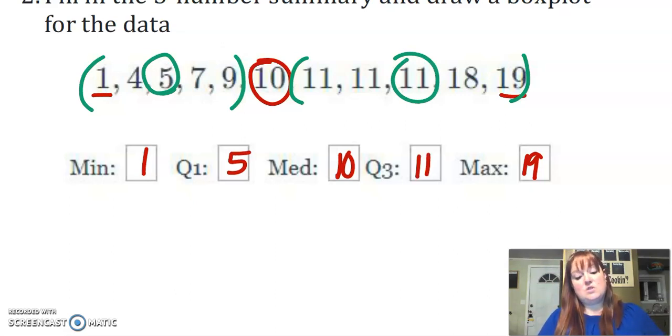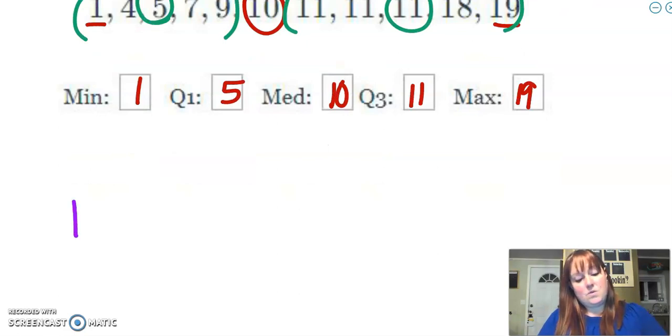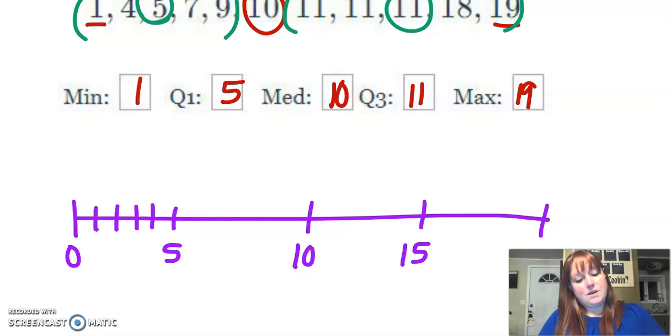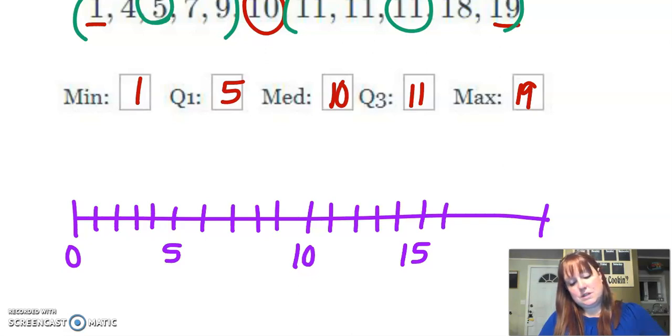And now we can draw a box plot. So we're going to go from 0 to 19. I mean, not to 19, to 20. So halfway in between is 10, and then halfway in between that is 15 and 5, and then 1, 2, 3, 4, 6, 7, 8, 9, 11, 12, 13, 14, 16, 17, 18, 19. Perfect. So here's our axis for our box plot.